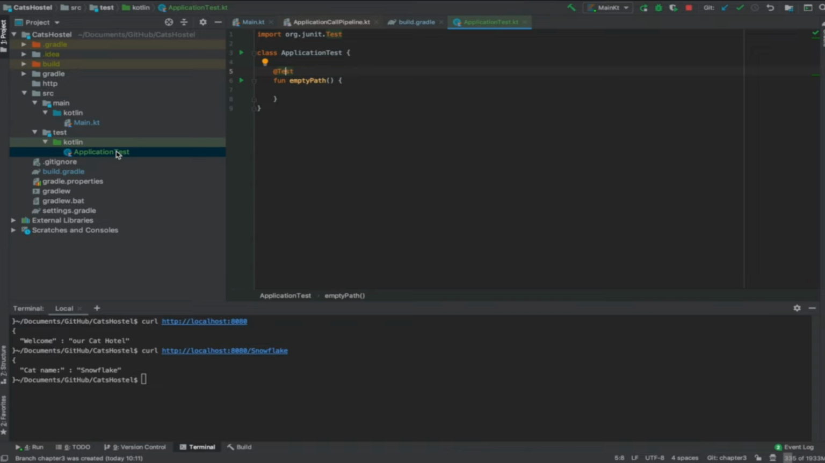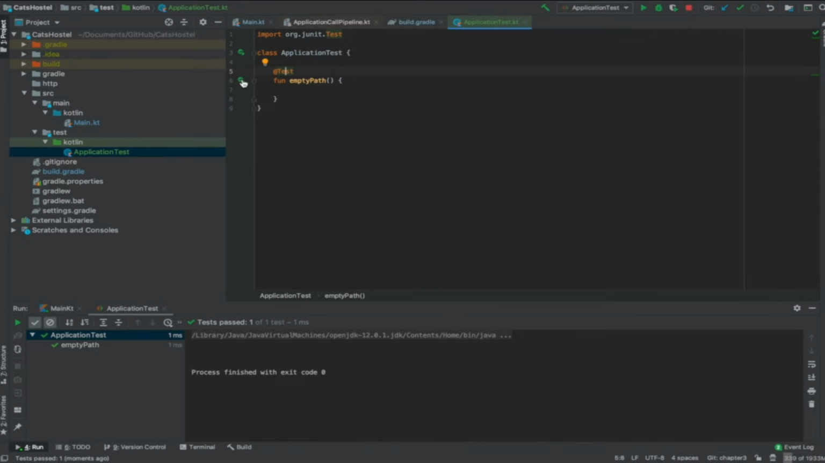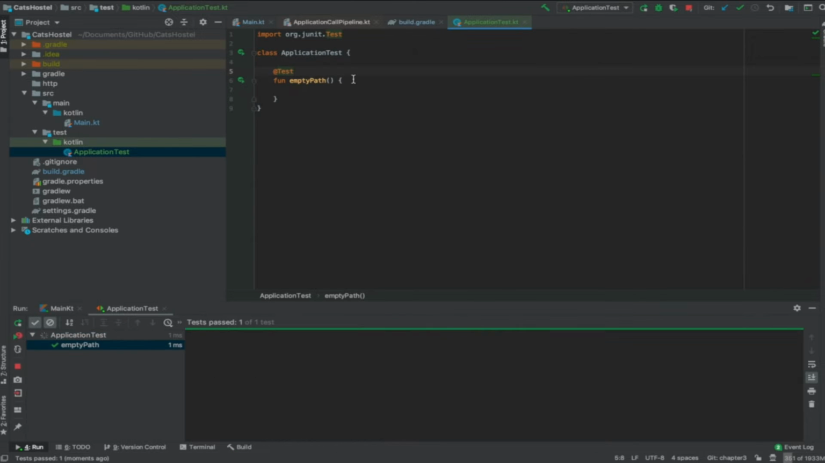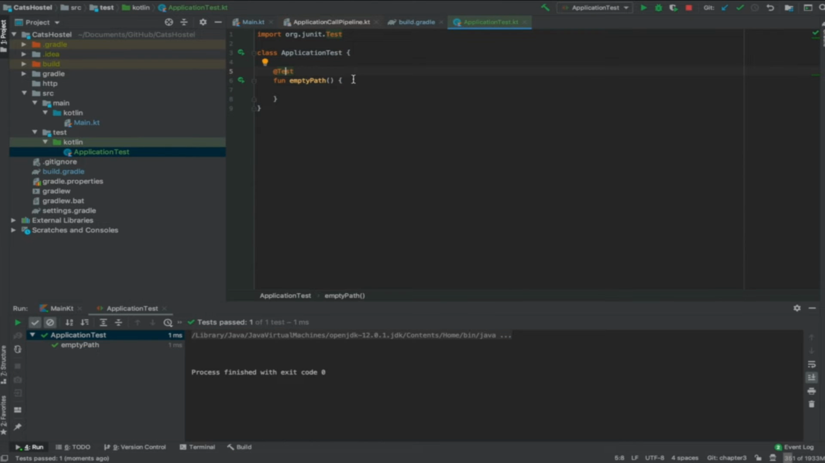Note how IntelliJ recognizes that it's a test file and allows you to run the entire suite of tests or just a single test of your choice. So you can run only a single test or the entire suite. IntelliJ knows that because we used this test annotation on one of our methods and because we put the file in the correct place. Now let's go back to our application and make it suitable for testing.